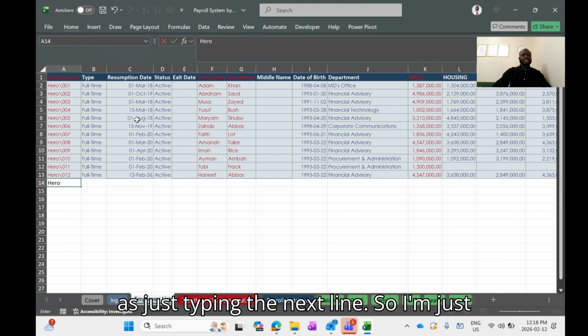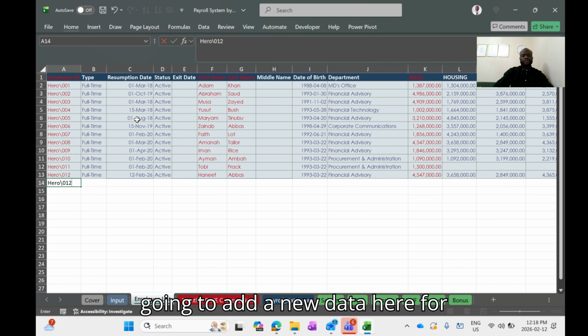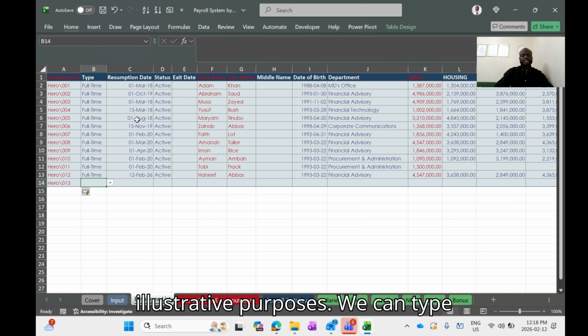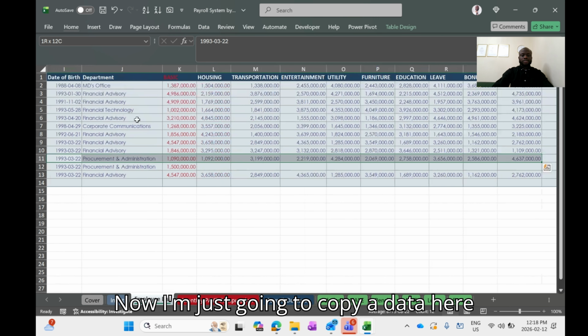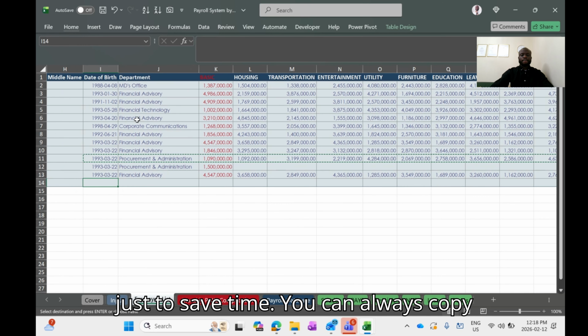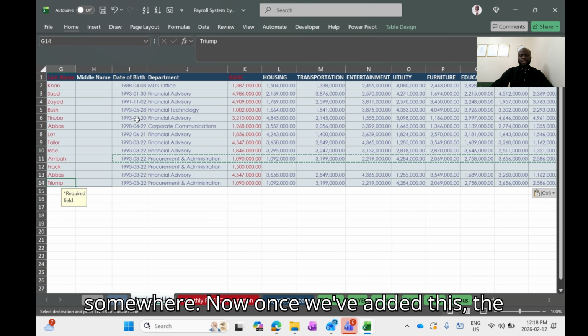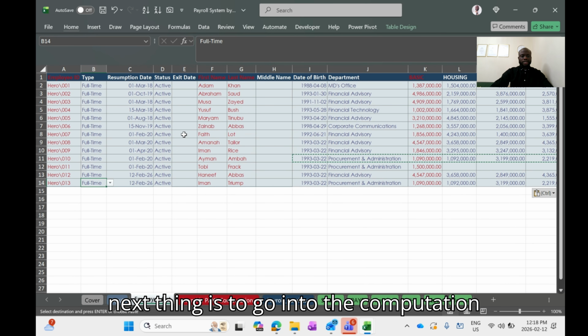So, like I said, it's as easy to add information as just typing the next line. So I'm just going to add a new data here for illustrative purposes. We can type this, we put in a new date, active, and we can put in something here. Now I'm just going to copy a data here just to save time. You can always copy the information if you already have it somewhere.